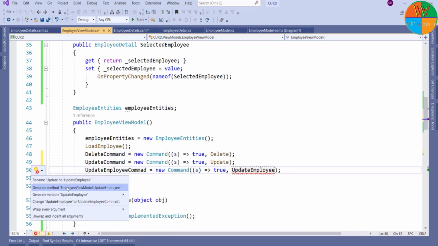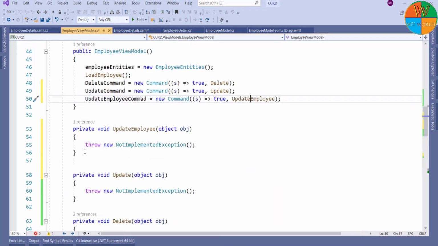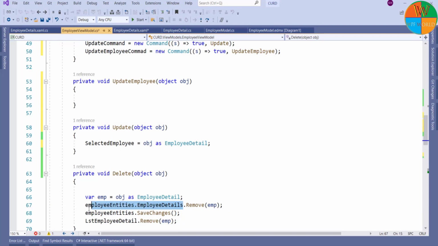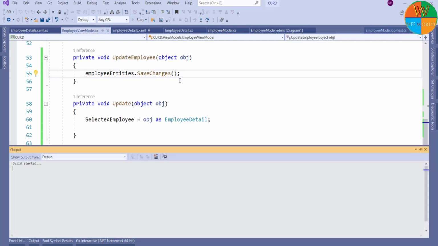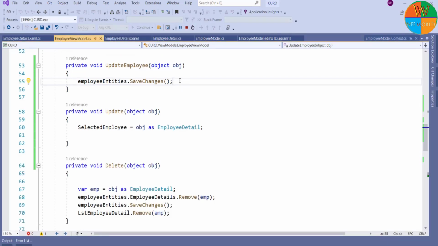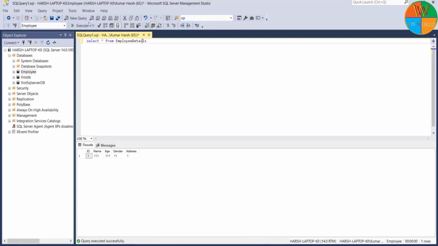Inside the update method, I will initialize the selected employee with the method parameter, which in this case is command parameter. Inside the update employee method, I have to call the SaveChanges method. Let's run and see the results.